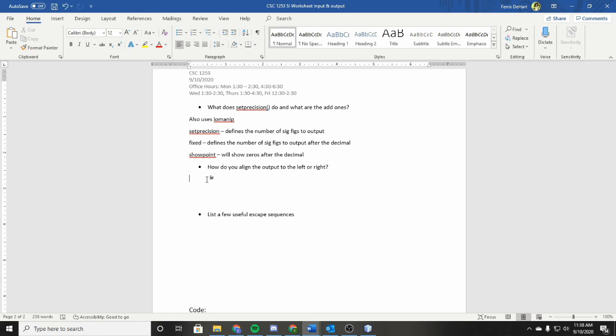So the next question I have is, how do you line output to the left or the right? And so this is going to be really easy. You just type left, or you type right. And you want to use it just like fixed. You just do left, like that.